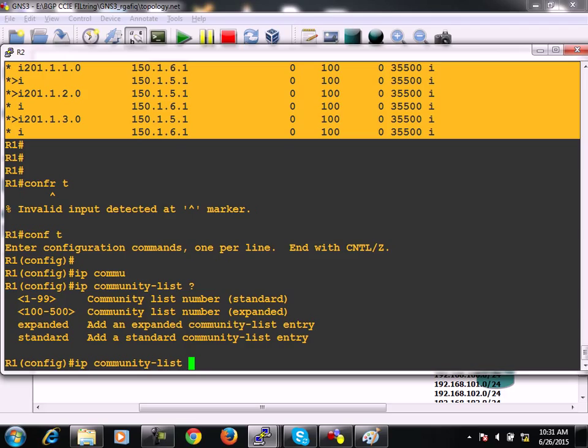The main difference between standard and expanded, this is not like ACL standard and extended, right? It's not like that. Here the main difference between standard community list and expanded community list is regular expressions. In a standard community list you cannot use regular expressions, whereas in expanded community lists you can use regular expressions. I hope that you people have a little bit of idea of regular expressions before now. Regular expressions, like you used in languages like HTML and all. However, here also I will teach you how we can use regular expressions.